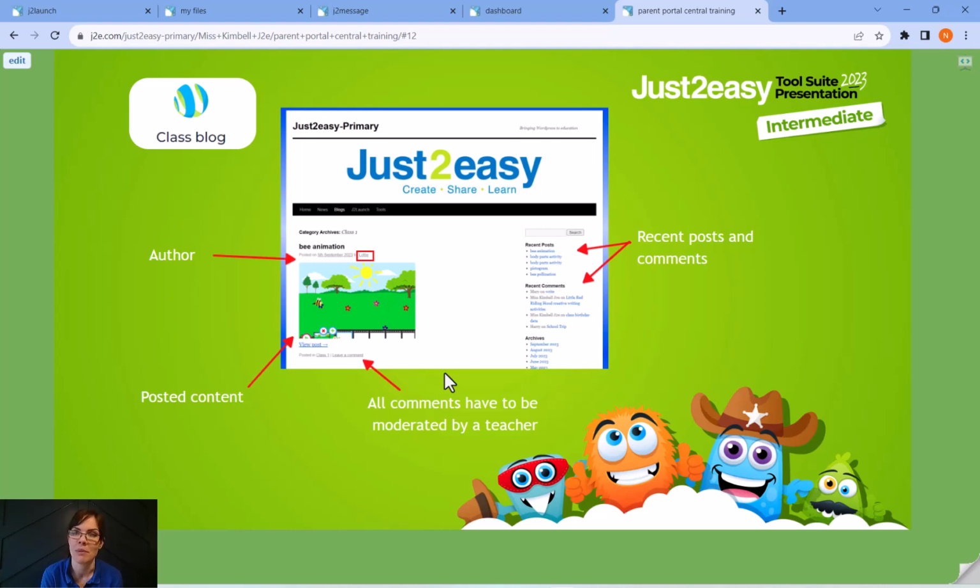But once it's published, it gives you a nice feed of best pieces of work. So it's like a digital display board. So you can have a look at any of these pieces of work. You can also add comments. So the comments have to be moderated by a teacher.